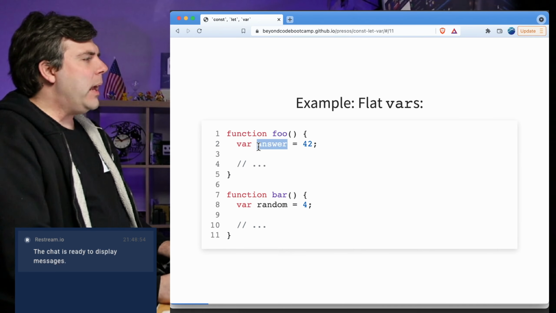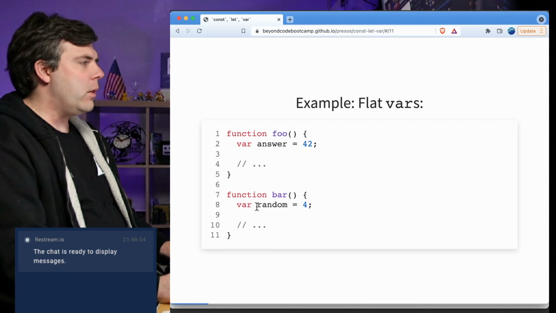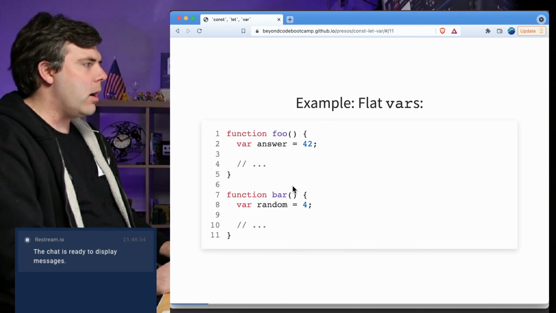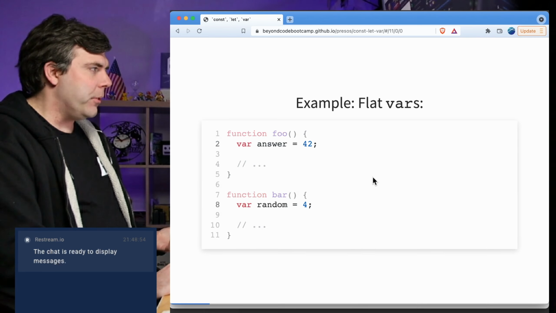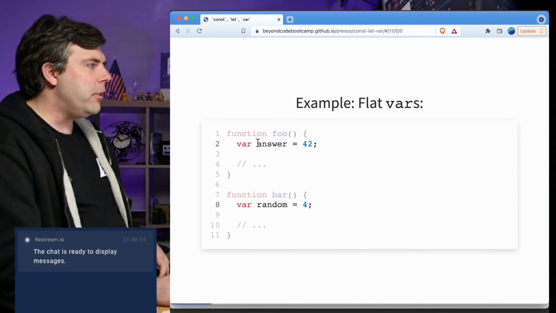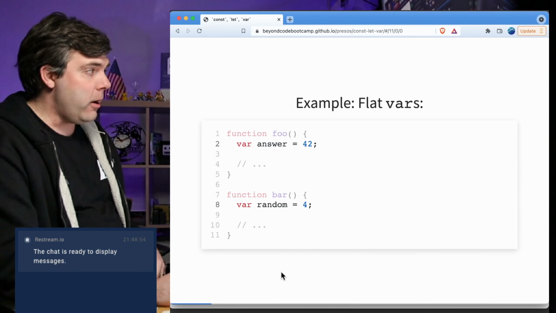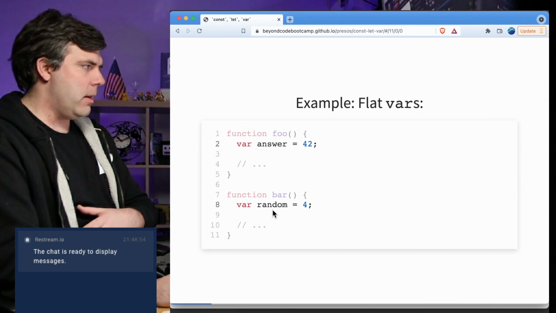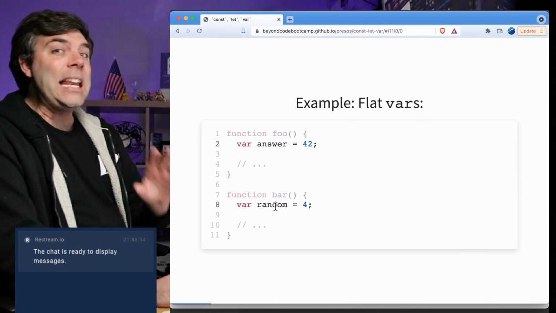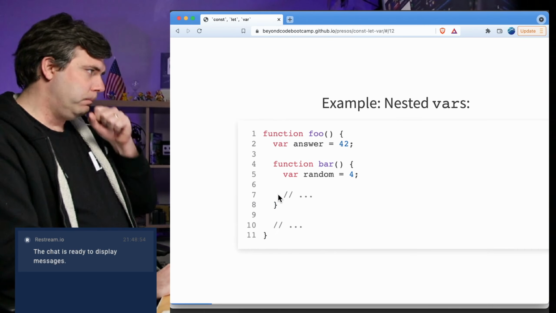So let's say that we have var answer inside of foo and var random inside of bar. The question is, what is the scope of these variables? And the answer is that answer is available anywhere inside of foo. It is not available inside of bar. It is not available outside of foo at all. Same thing, random is available anywhere inside of bar, not available outside of bar at all.